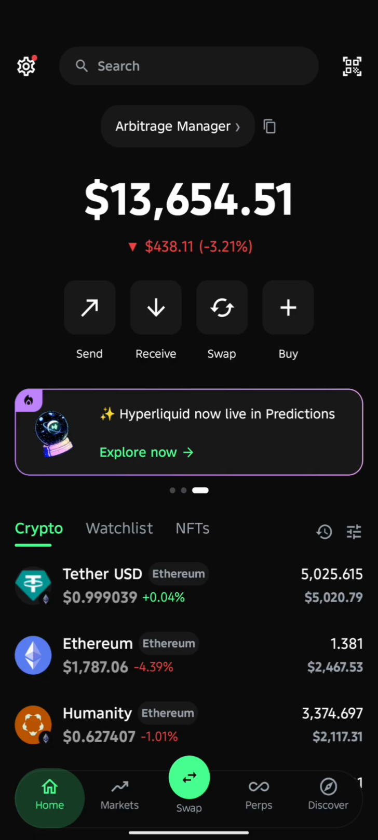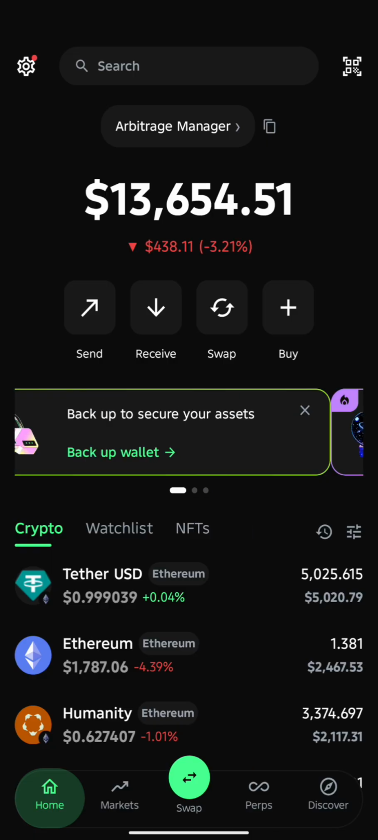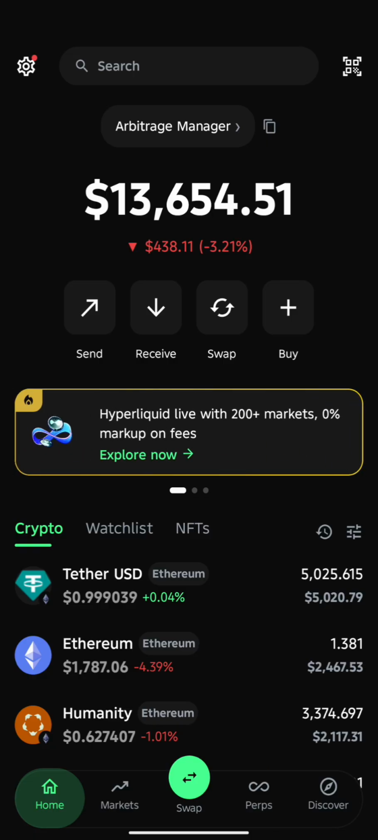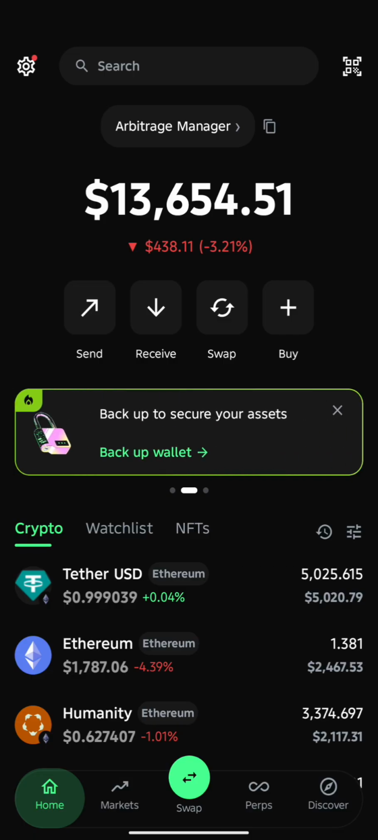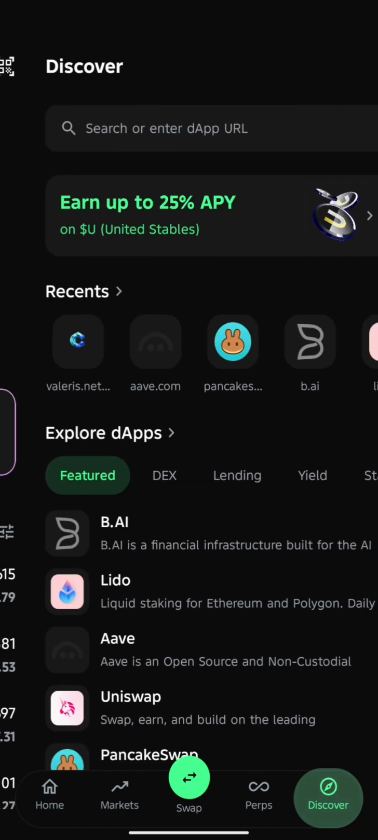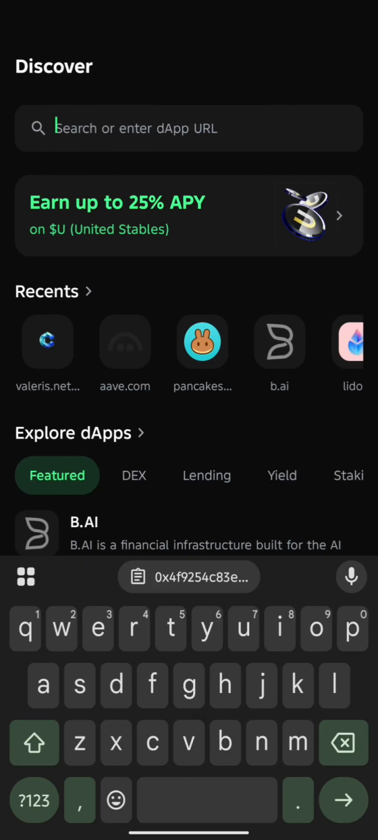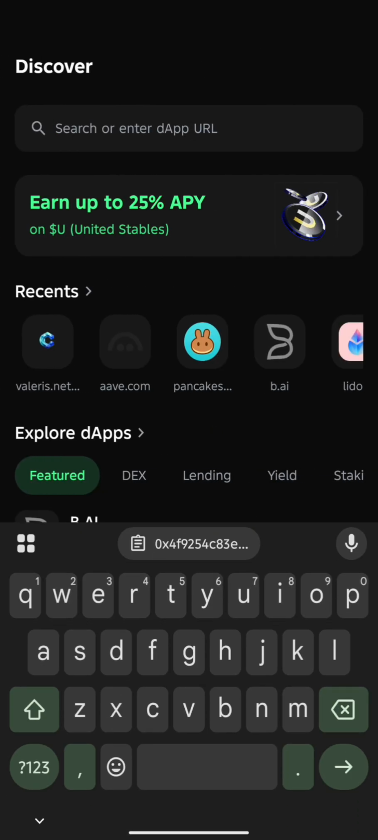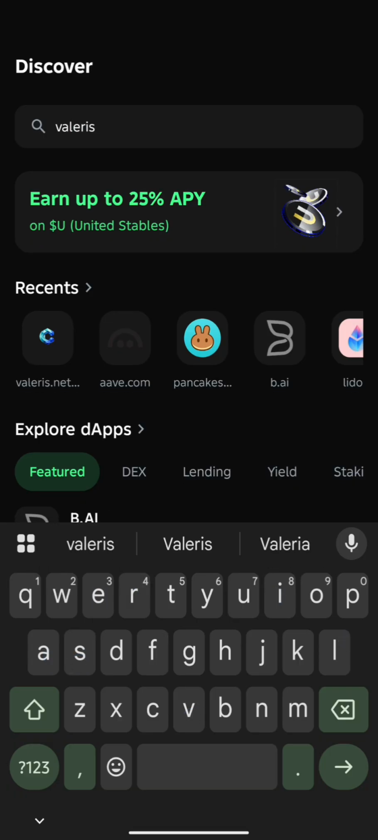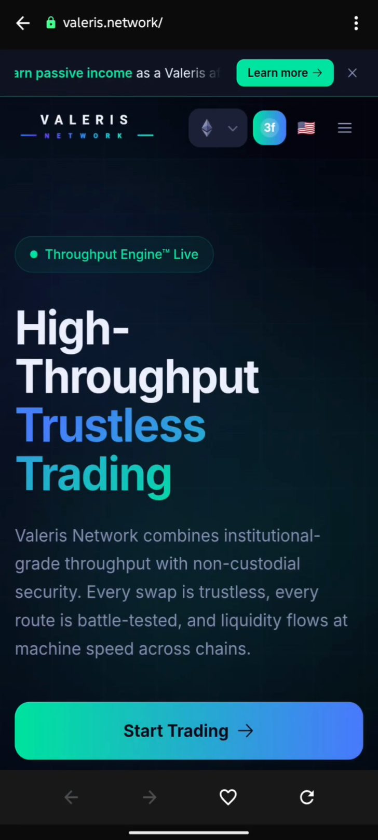Now my Trust Wallet, as you can see, I have a few balances, my Tether USDT, and this is what I'm planning to use to execute this trade. So the next step I'm going to take is click on Discover. Once you click on Discover, put your cursor on the search bar and then type in Valeris Network. This is a DeFi platform that allows you to do DeFi operations.